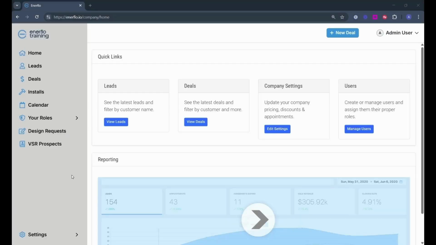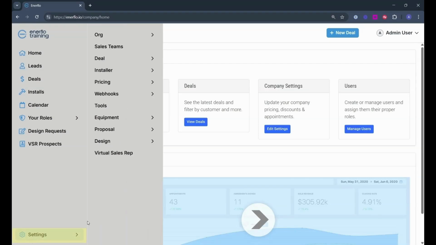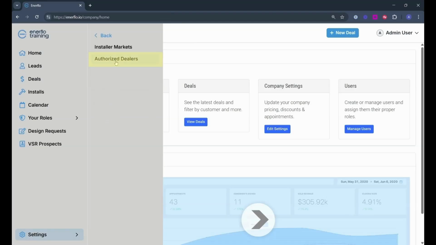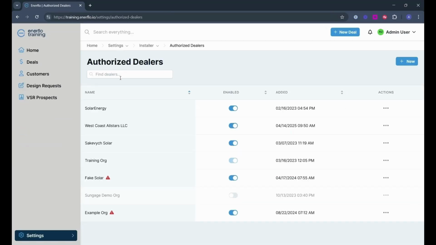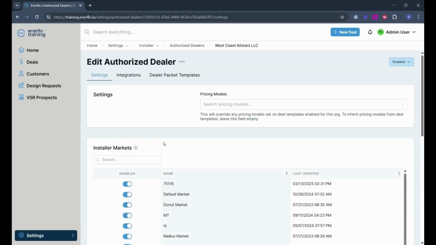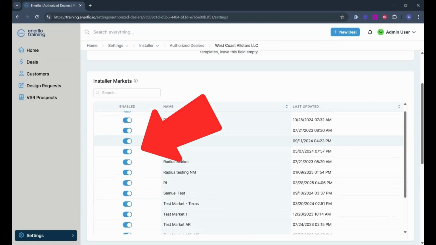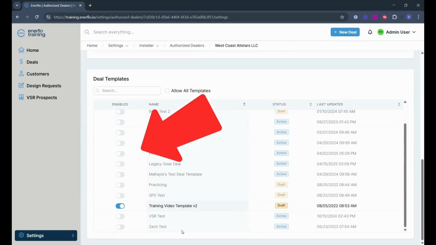If you need to change or update the deal templates, markets, or pricing models your sales organizations have access to, click Settings, Installer, and then Authorized Dealers. Click on the sales org that you'd like to update. You can now edit or update the pricing model, install markets, or deal templates that your sales organization has access to.